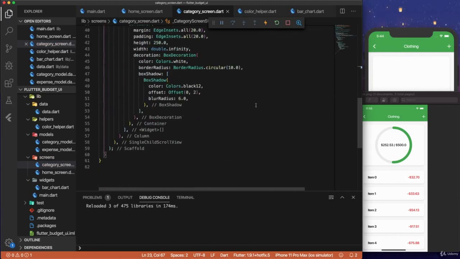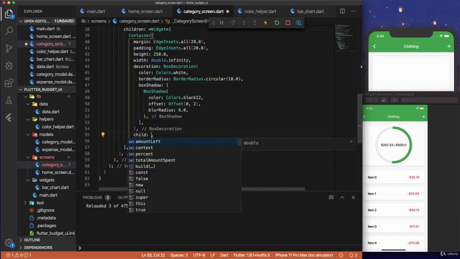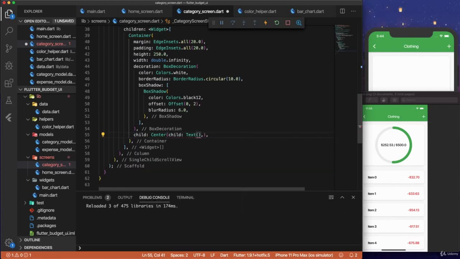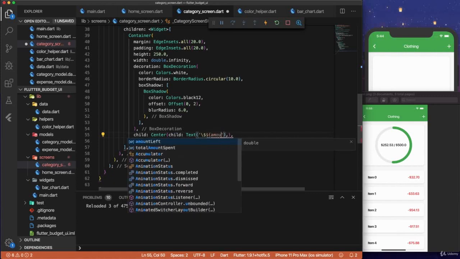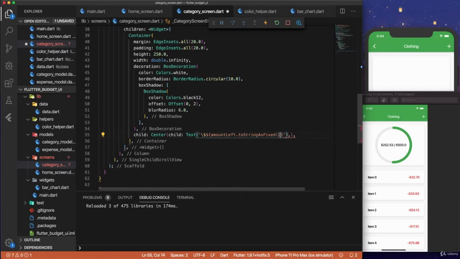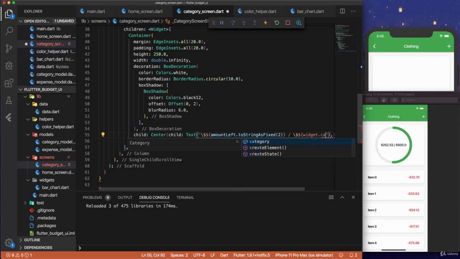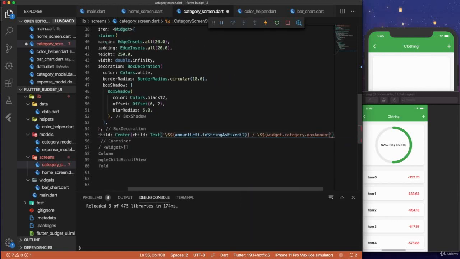Now let's scroll back down to our container. And we're going to make a child. First, let's display the center text. So we're going to say center child text. And then for the text here, we're going to escape the $ sign. And then string interpolation. Amount left dot to string as fixed 2. And then we'll put a /, escape another $ sign, and then $ sign widget dot category dot max amount.